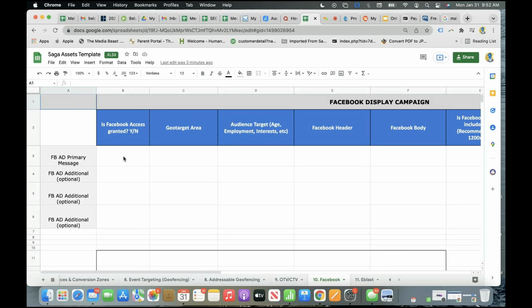So, for example, has Facebook access been granted? Yes or no. What is the geography for targeting? A lot of people will do the entire DMA of a market, but you don't have to do that. You can be a lot more precise than that. The audience target, age, any type of demographic, as we know, is very restrictive in Facebook to a degree, but interest level you can put in there as well.